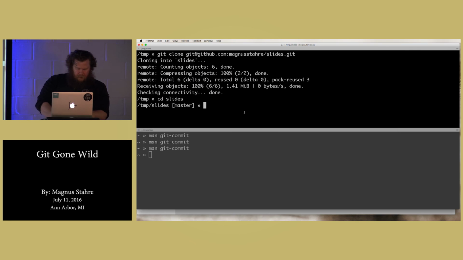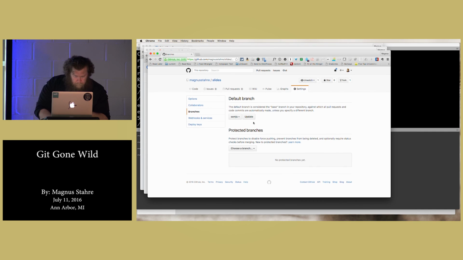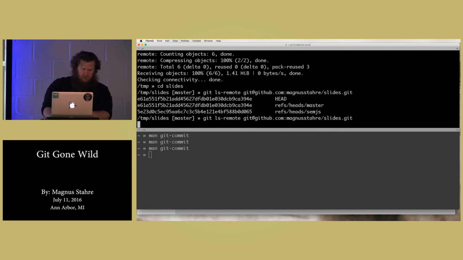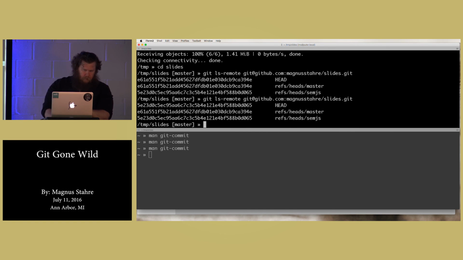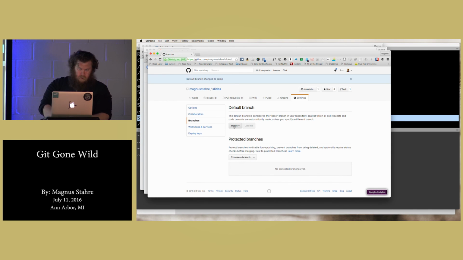So what this does is it will update the head. If you do git ls-remote here, you see where the head actually points. I guess I didn't save it yet. So the head will change to point to SEM.js now instead of master. So there's one head per repo? There's one default head per repository, correct.